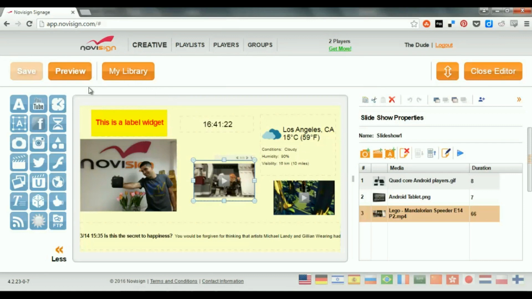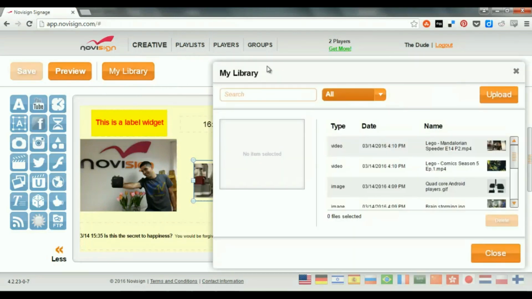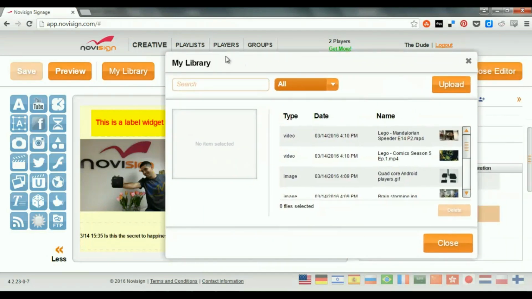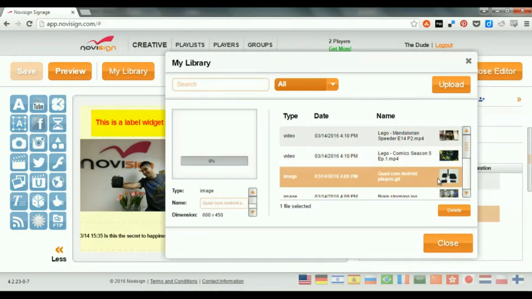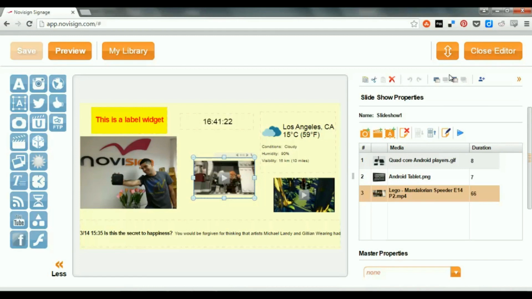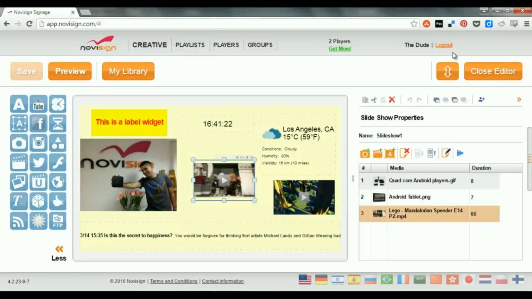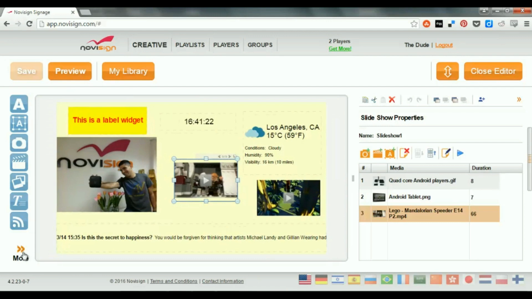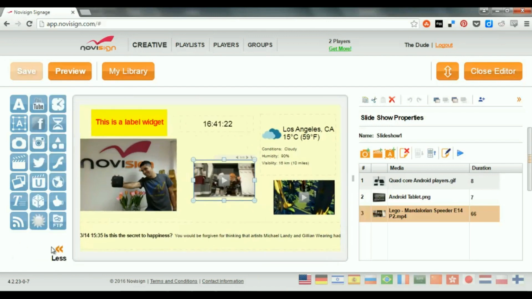Now pay attention, except the save and preview buttons, I also have the My Library, which brings me again to my media library, where I can upload new content, delete existing one, and so on. Now this button here can make the Creative Composer a little bit bigger or bring it back to its original size. Now this link, which I click, can be less or more, that means to expose the whole list of widgets in the left side.